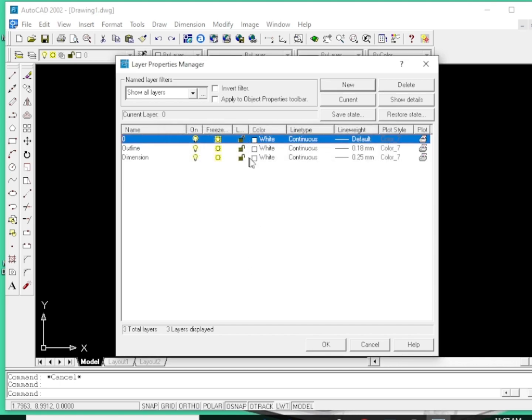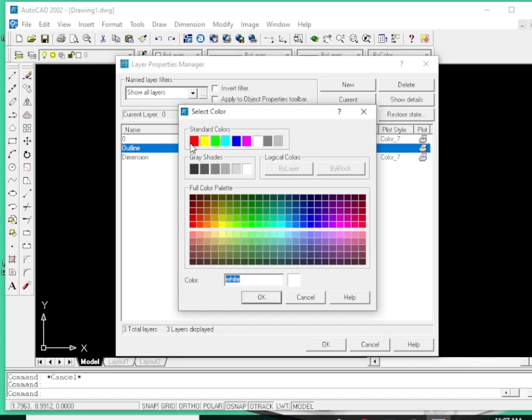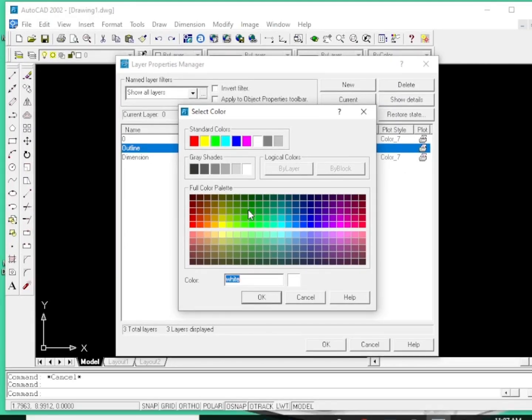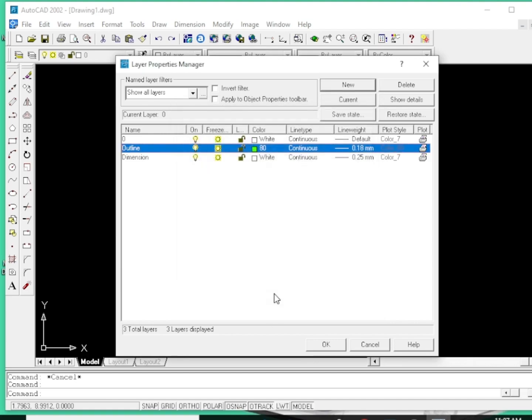We also have color. You can color your line, your layer. You can just double click here. You can change the line color. We have so many palettes here, a full color palette. You can choose any color on AutoCAD, then you can work with any. For this case, I'm working with white color, but you can change. You can pick another color like that.